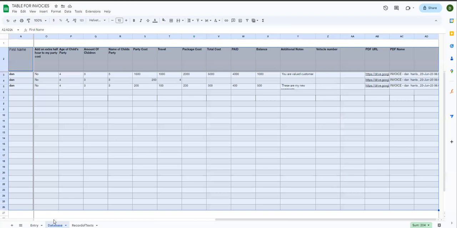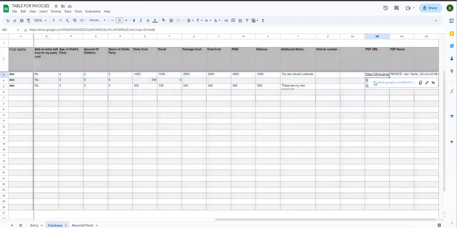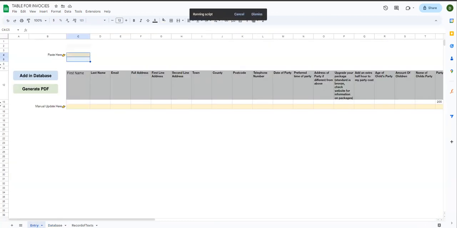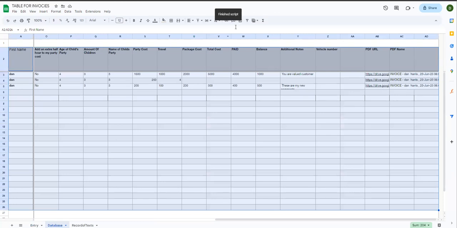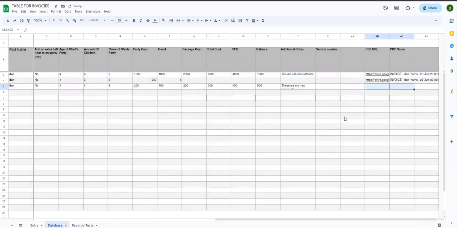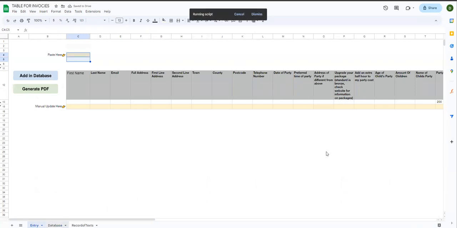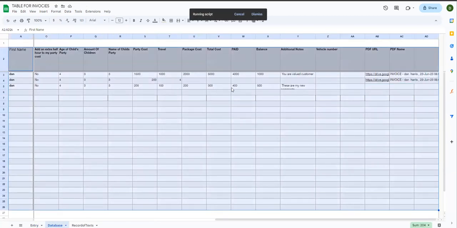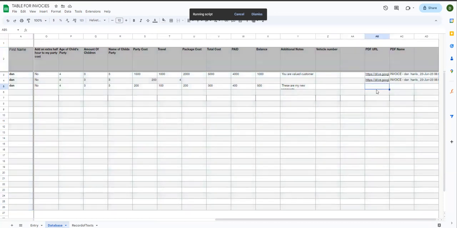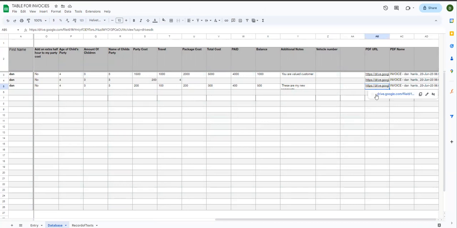Now there is another functionality. If the PDF has already been generated for all three entries and you want to make any changes, you need to delete the URL. Otherwise, if you press the generate PDF button again, it won't do anything because the PDFs are already there, and the script finishes instantly. But if you delete the PDF name and the URL and then generate the PDF, it will create a new PDF with the modified information, and it will give you the URL accordingly, which you can further use for downloading the PDF.